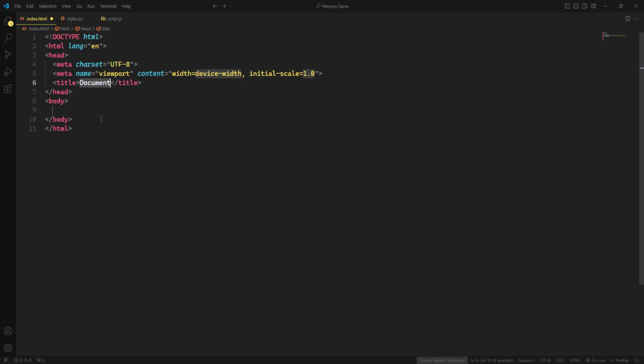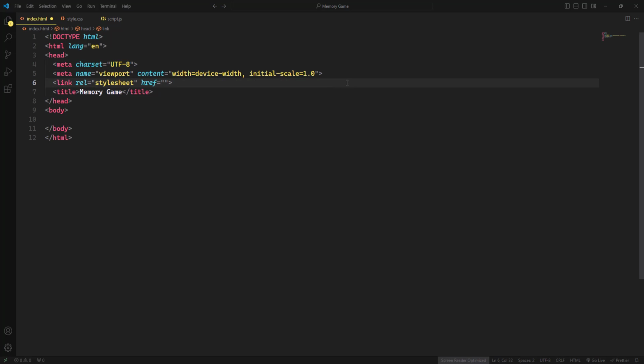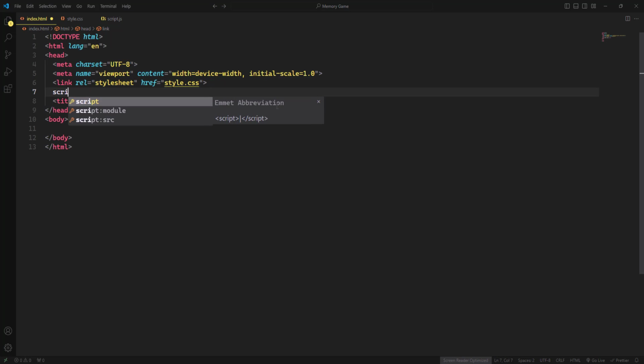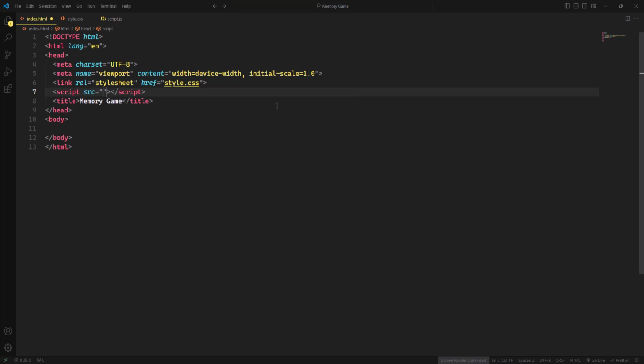I'm going to change the title. It's going to be Memory Game. And then I'm going to link the CSS and JavaScript files. Let's open link tag. And in the href attribute, I'm going to specify the name of the CSS file. It's going to be style.css. And then I'm going to link the JavaScript file. I'm going to open script tag. And in the source attribute, we have to define the file name. It's going to be script.js.